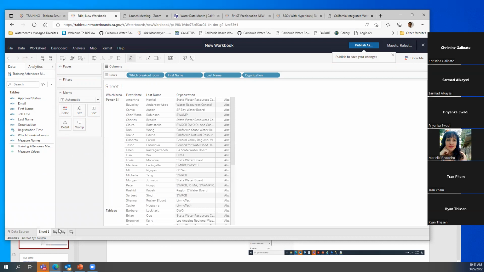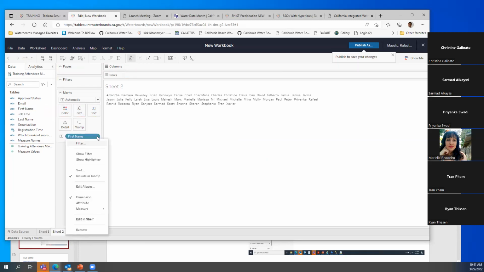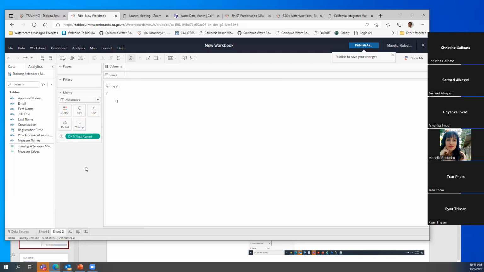We can do a lot of things with this. We can start, like, say, maybe how many people total we have. So we can change this to the measure, to the count. So we have 49 attendees.